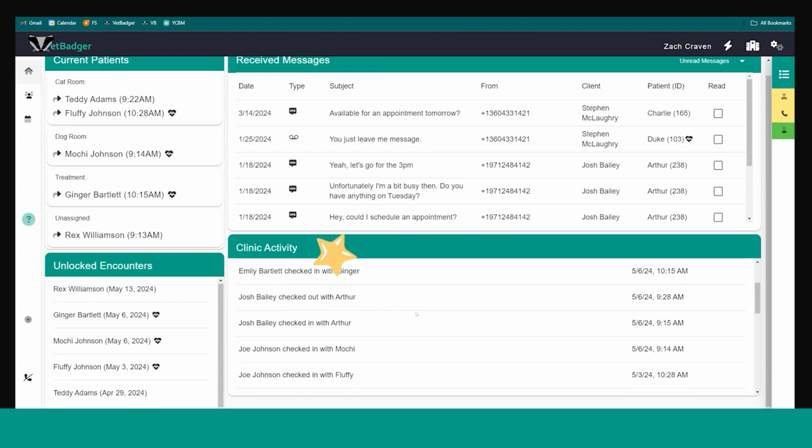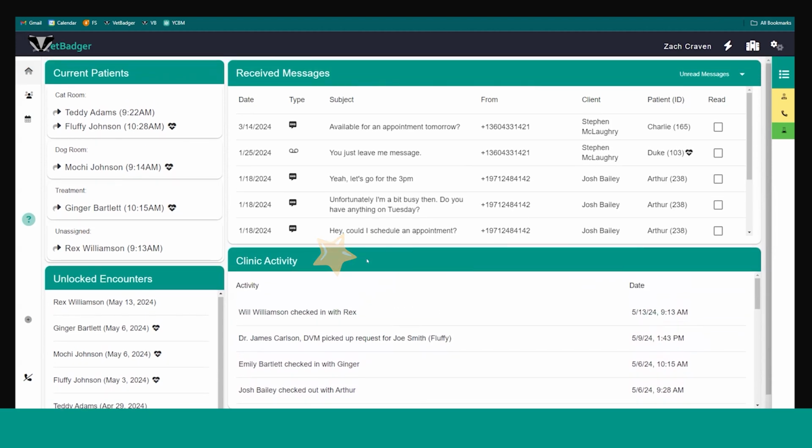Finally, you've got your clinic activity. This is just check-ins, check-outs, keeping you up to date with what's going on.